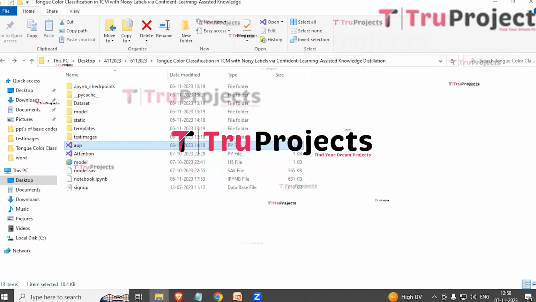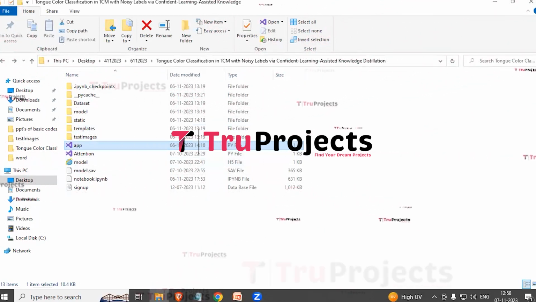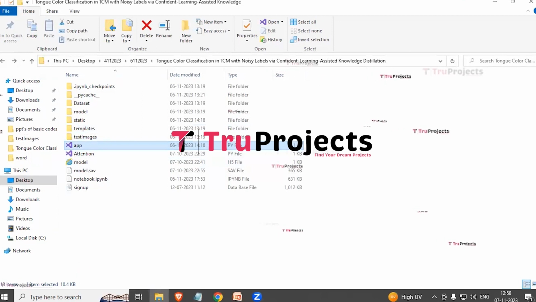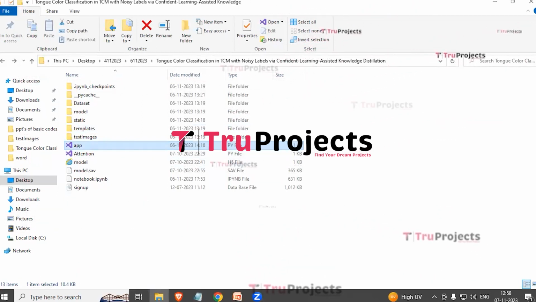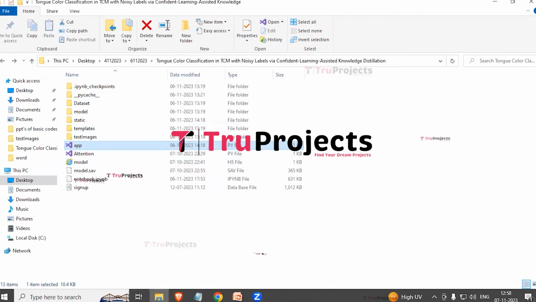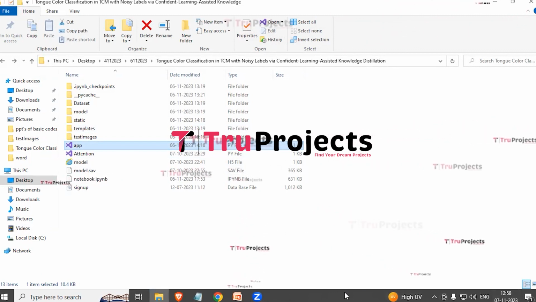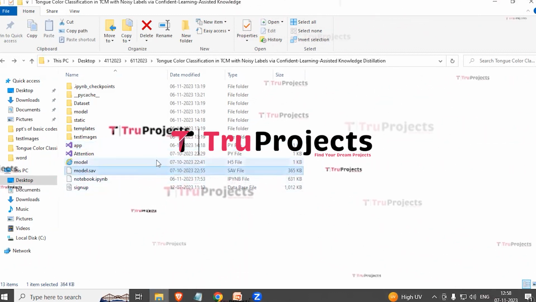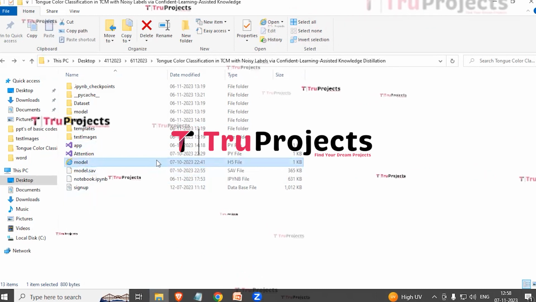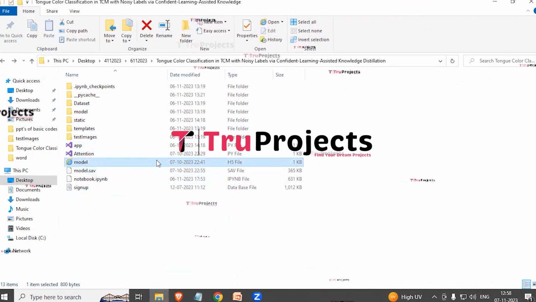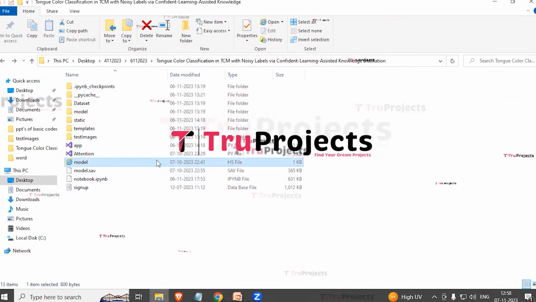It includes code written in Python that handles server-side operations such as processing user requests, interacting with the database, and generating dynamic content that is rendered in the HTML templates. Here we have the model files. These two are the model files. These files contain the algorithm information which will be loaded into the project code during runtime.